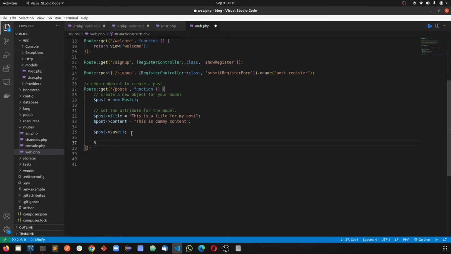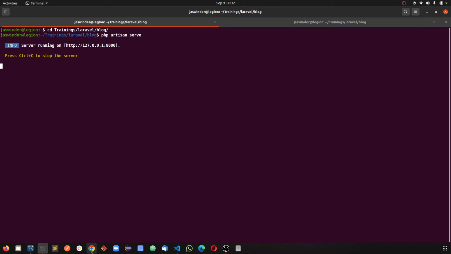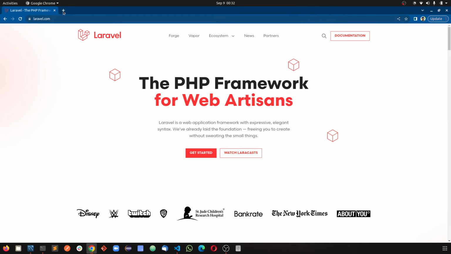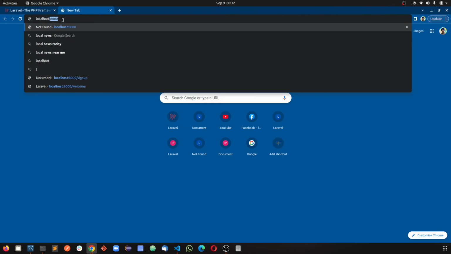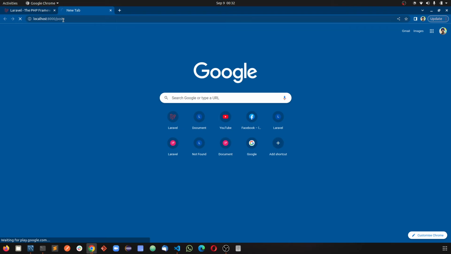So here I am going to return a message saying post created successfully, right? Post created successfully. So let's go and run this endpoint. For this I need to check whether my server is running. Yes, and we will go to open this page, right? And the page endpoint is post.